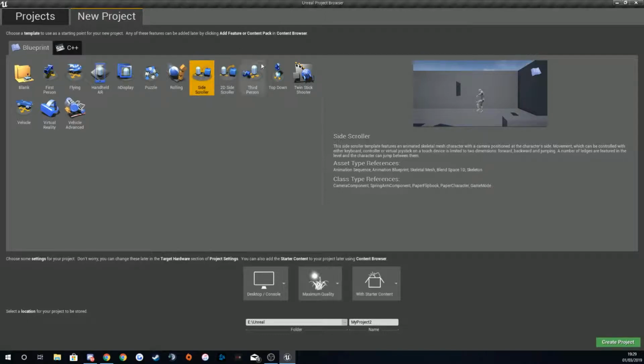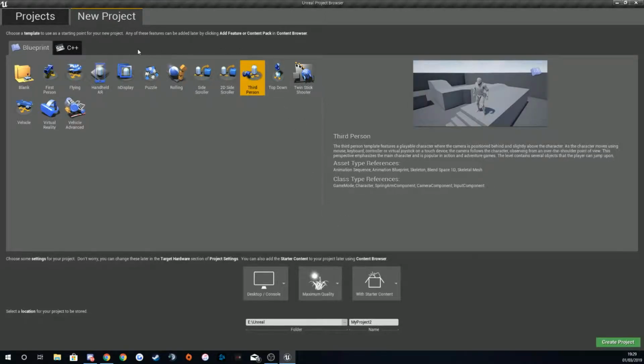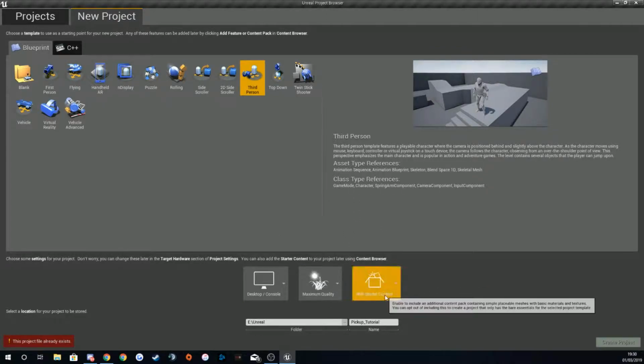But for this one we're going to be using the third person template. So make sure that's highlighted here in yellow. Head down here and we're going to call it pickup_tutorial. It's very important that you get your naming structures correct, because you don't want to be losing or misplacing things, and it just makes it a lot easier to find. Make sure everything here, which should already be set by default, is desktop/console, maximum quality, and with starter content.